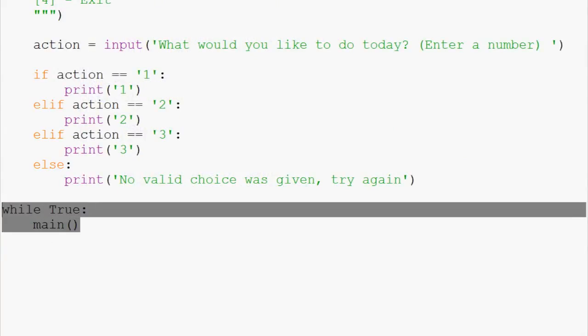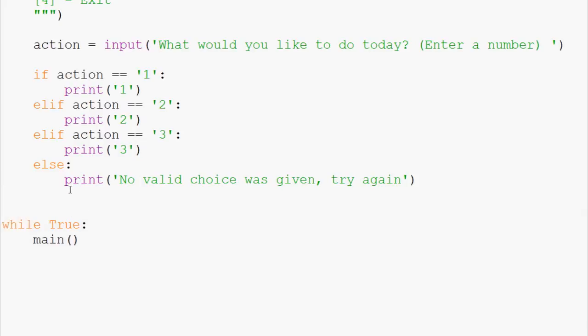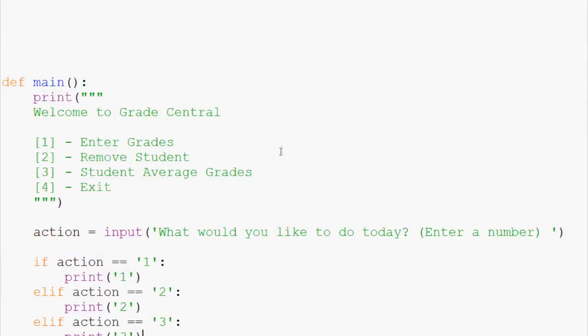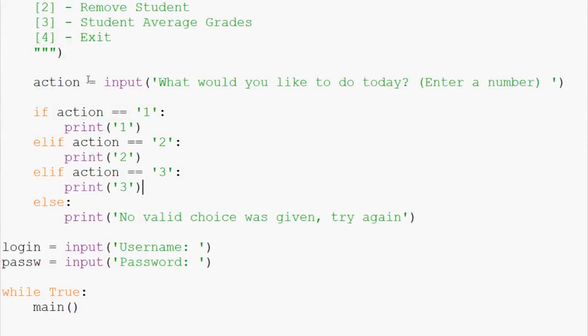So we know that this is what we want to eventually run, but before we get there, we definitely want to have a login, right? So now we're going to have a login. So we'll say login equals input username, username space, and then passW equals input password, like that. And don't forget your colon and space. Now this allows the user to enter this information, and it's saved to a variable, but we're not actually doing anything with it.